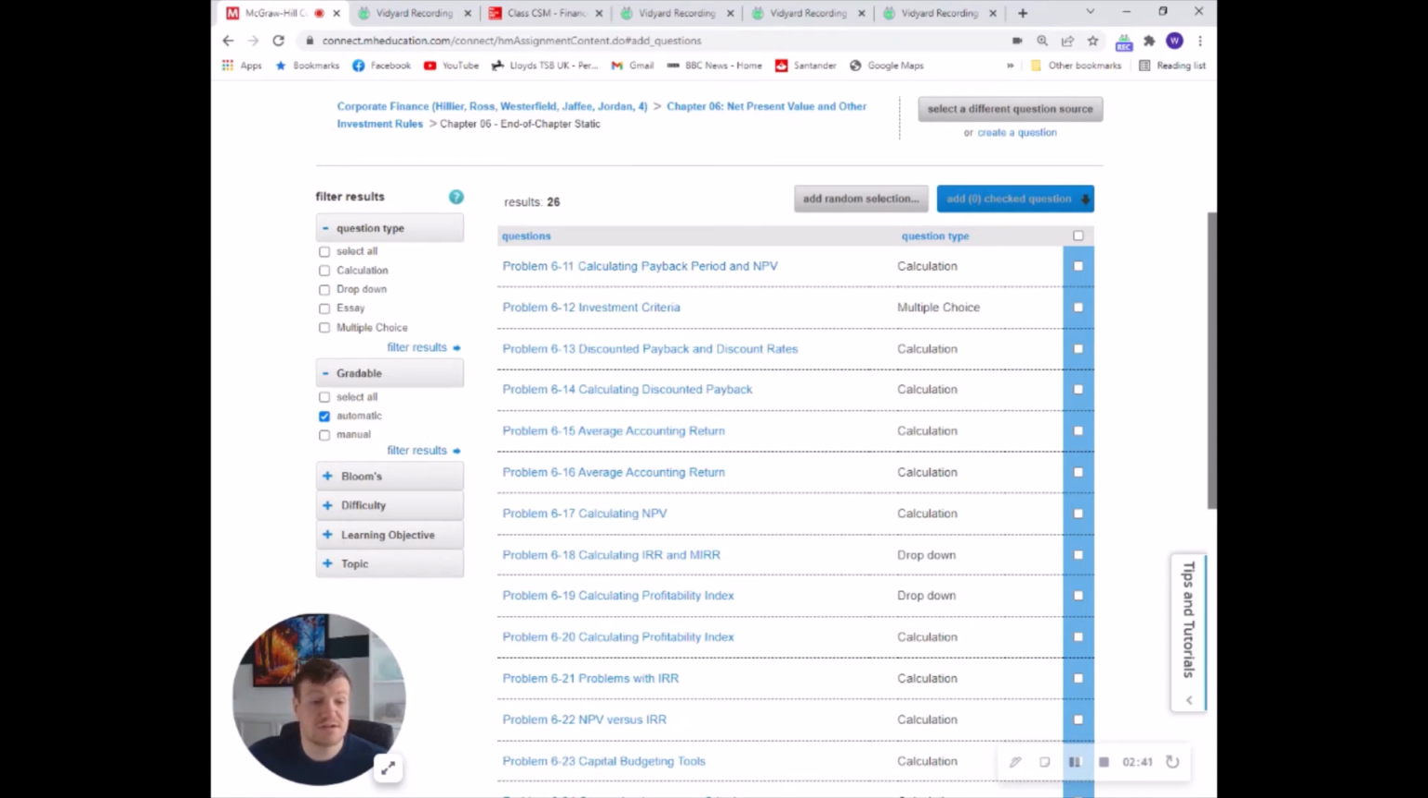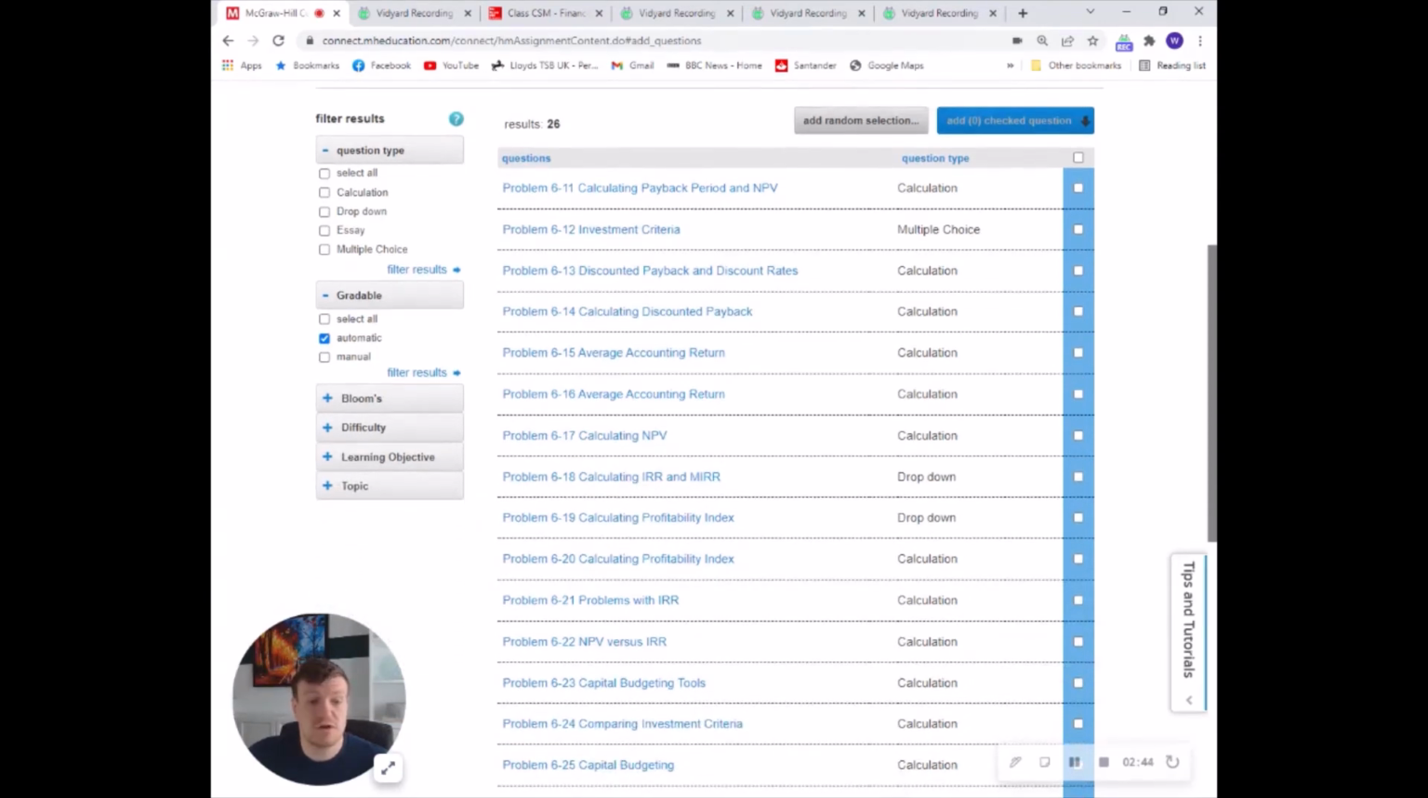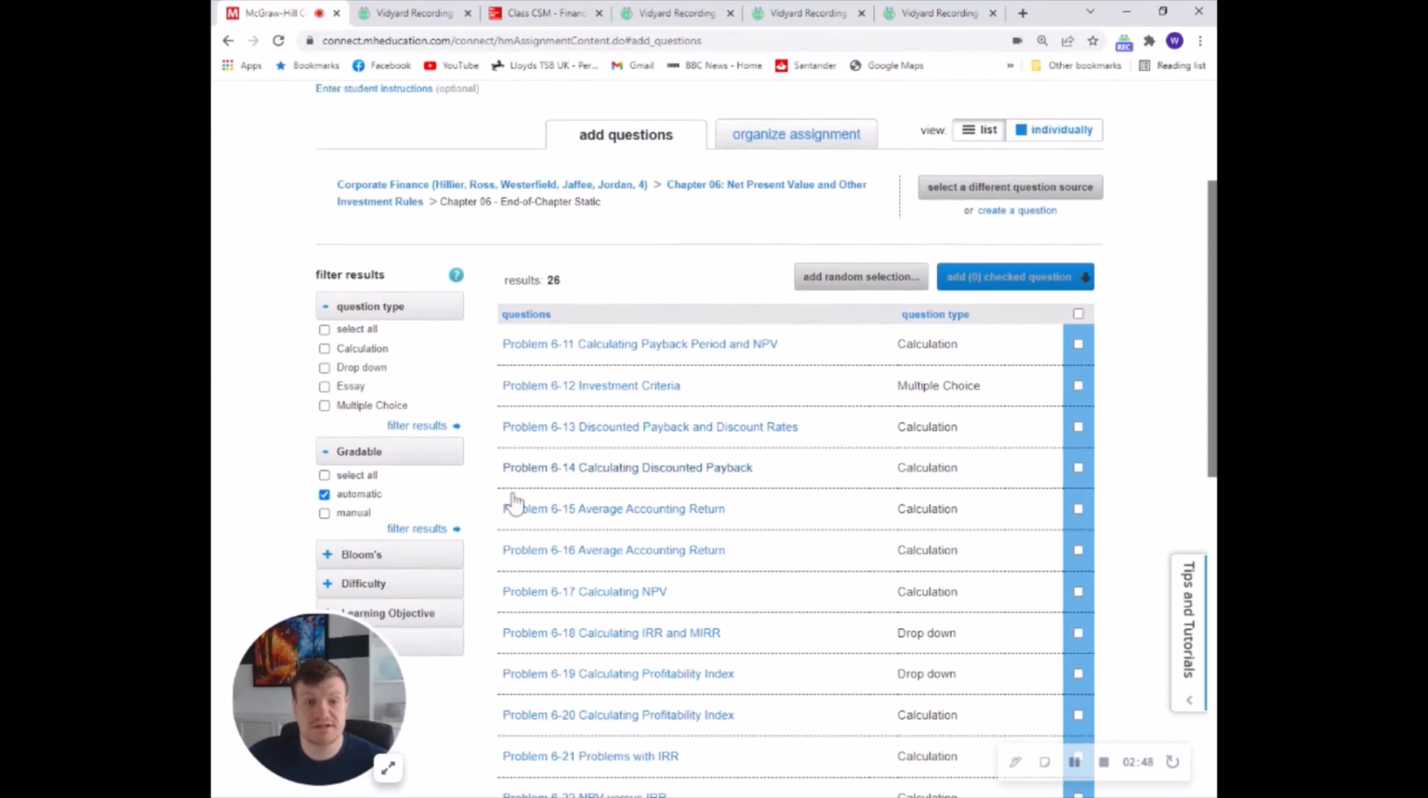Now I can also filter down by how difficult I want things to be or what learning objective I want these to cover, and including levels of Bloom's and what topic it's covering. But for now, to show you how quick this can be, I'm going to show you that I can go and take either all these questions or a selection of these questions or even a random selection of these questions. So I can now go and add 15 of these questions and put them into a new pool from chapter 6. Add those questions in.